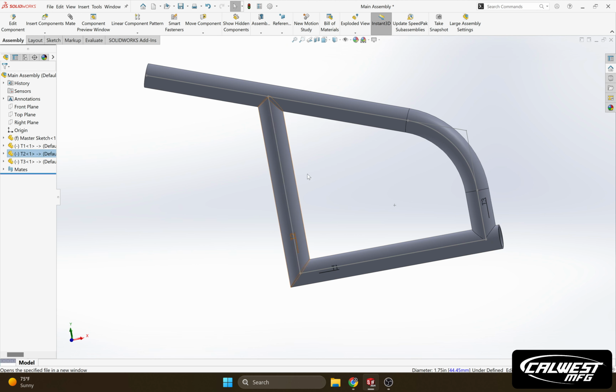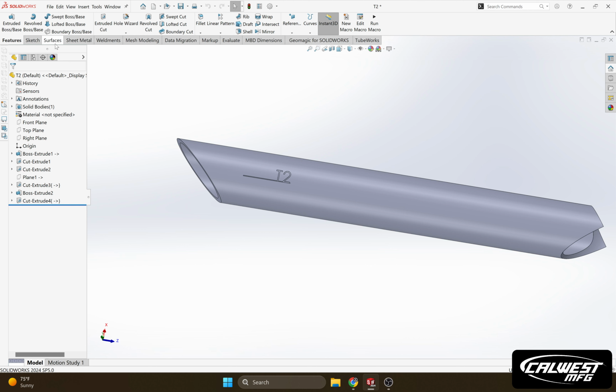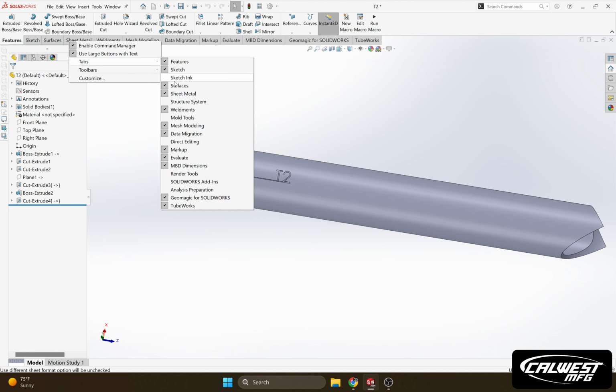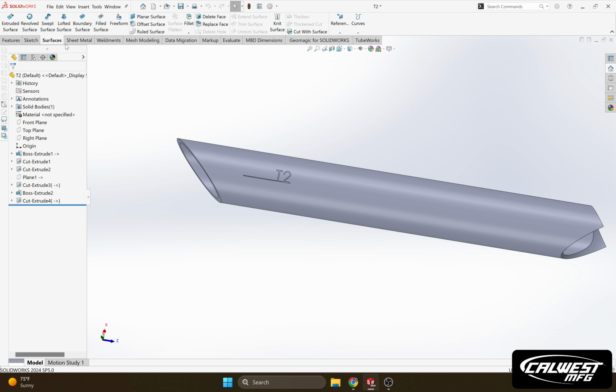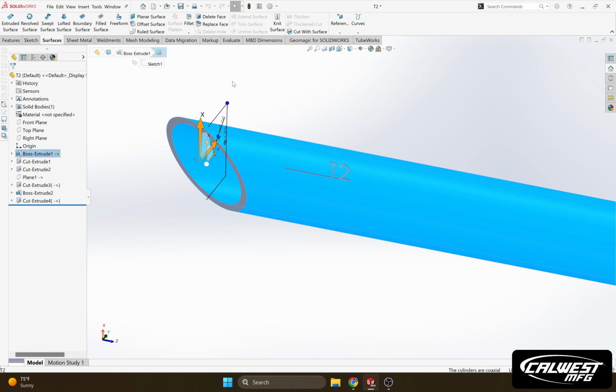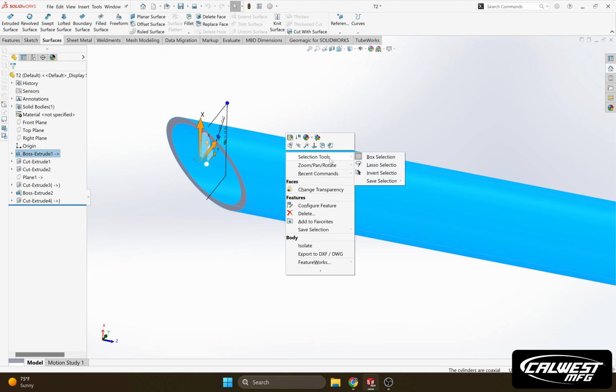So the first and foremost step is, I actually set everything up as keys on my keyboard, but for the sake of this video so you can see where these items are, I'm going to go into the Surfaces tab up here. If you do not have your Surfaces tab, you can right click, go to Tabs, and click Surfaces right here, so Surfaces appear. So the first thing I'm going to do is click the outside, hold Control, and the inside. I'm then going to right click and do Selection Tools, Invert Selection. So what that's going to do is select everything other than the inside and outside.